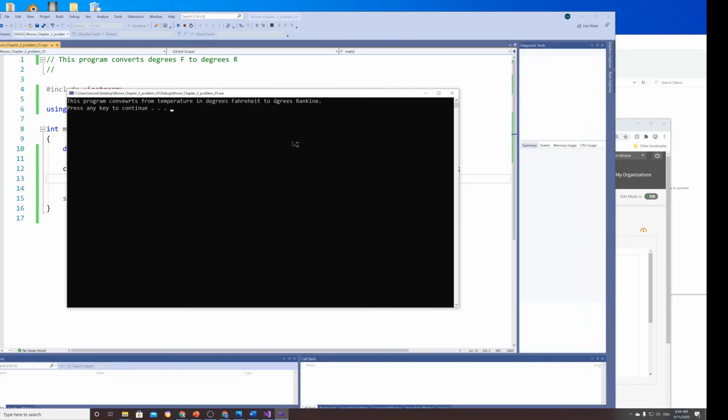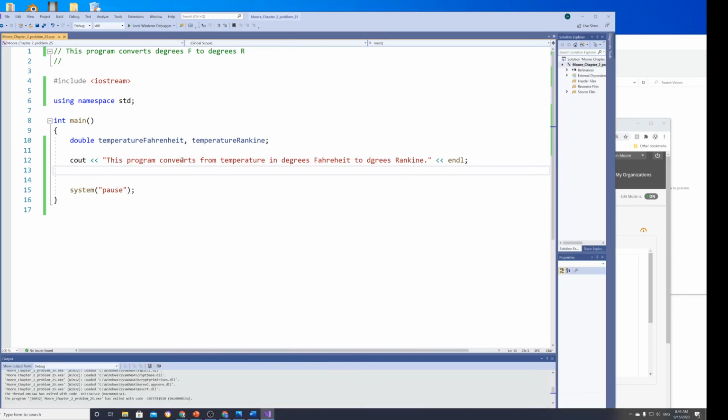Still running. Oh, okay, it's just slow. Looks like I got a spelling error, but this program converts, I'll fix this, converts from temperature in degrees Fahrenheit to degrees Rankine. Should pay more attention to what I type. Okay, that's better. Up to this point, that's all it does.